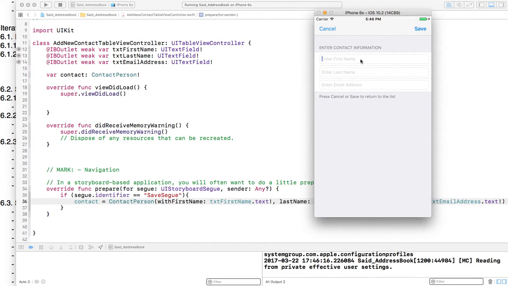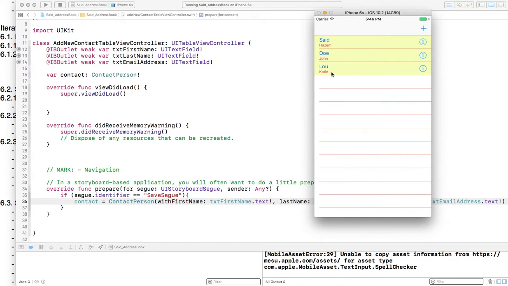And then let's go to the first name and we'll say Lou, and at test dot NCAA. That's not a correct address, of course. And then save. So here's the name that we added. It's updated in the list.